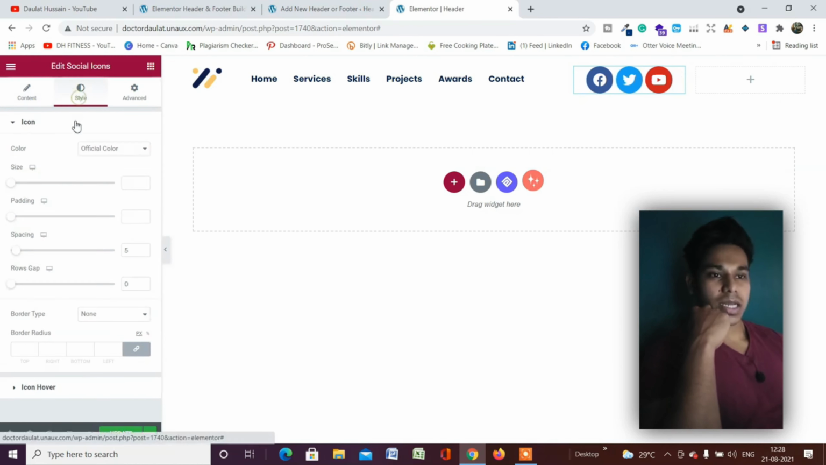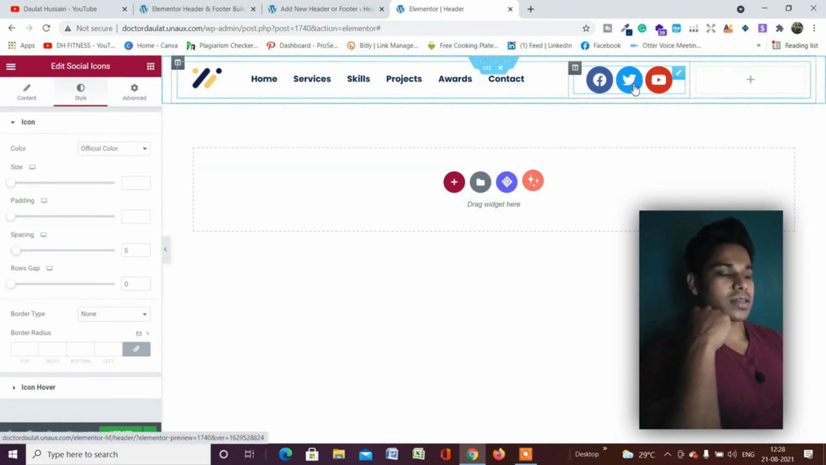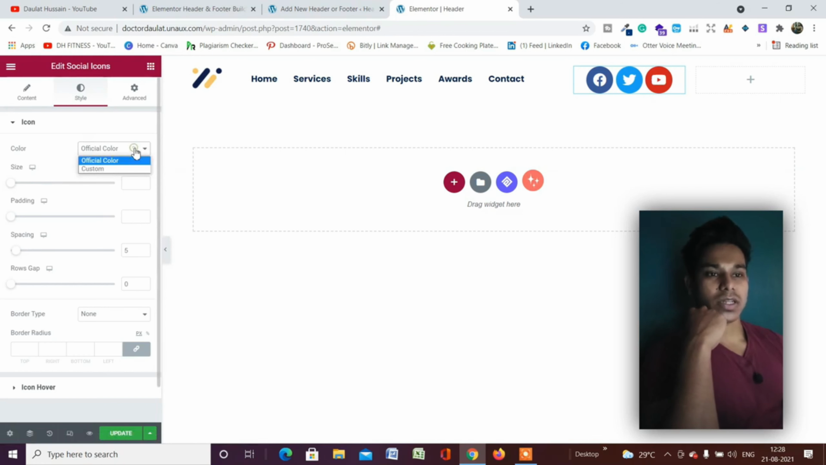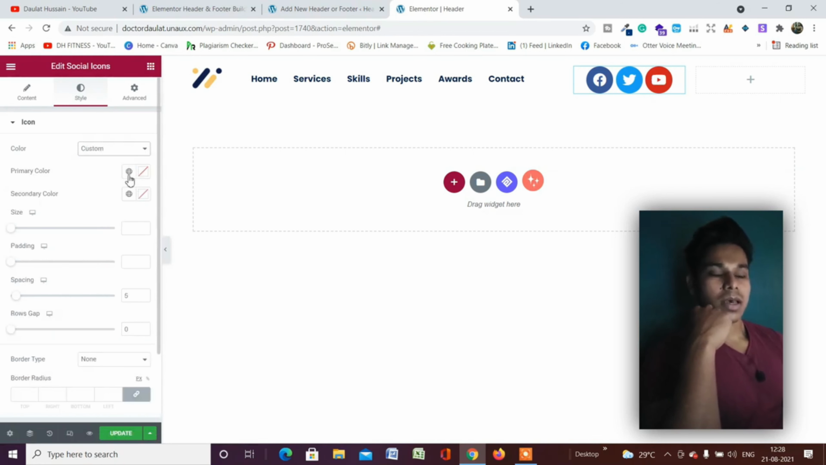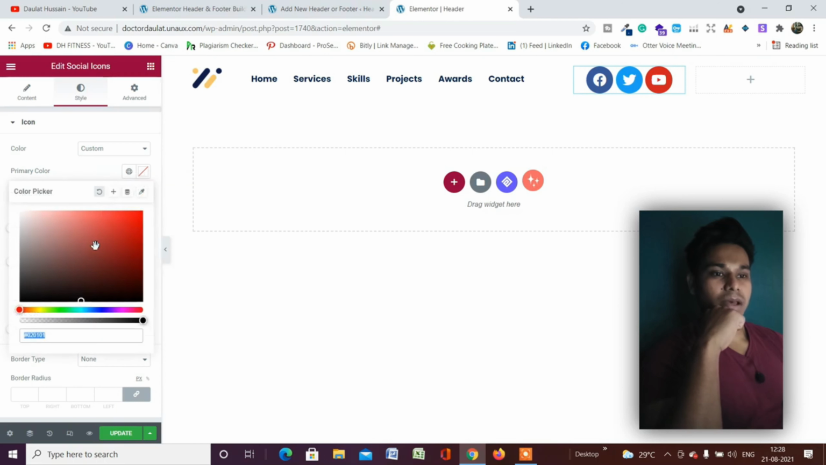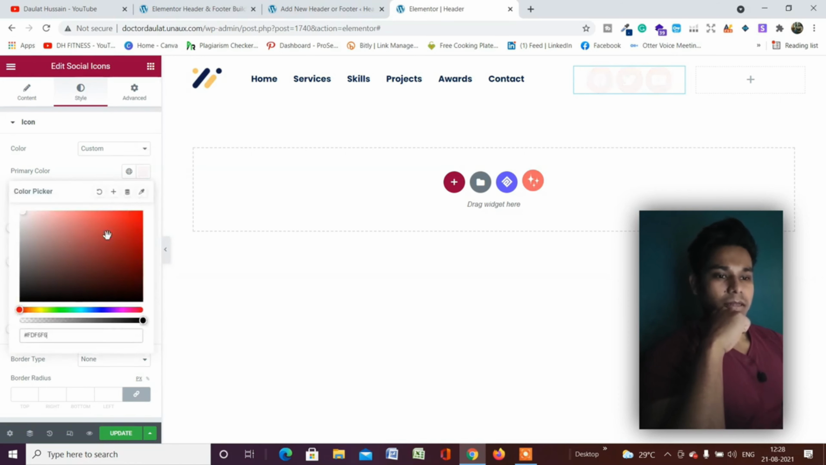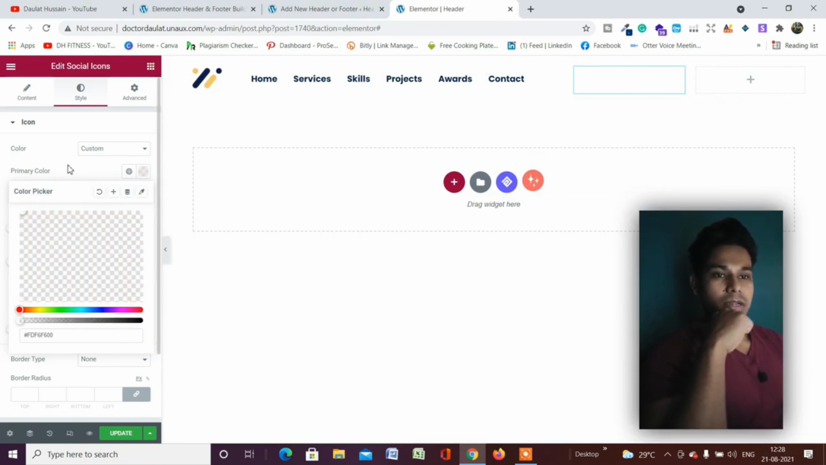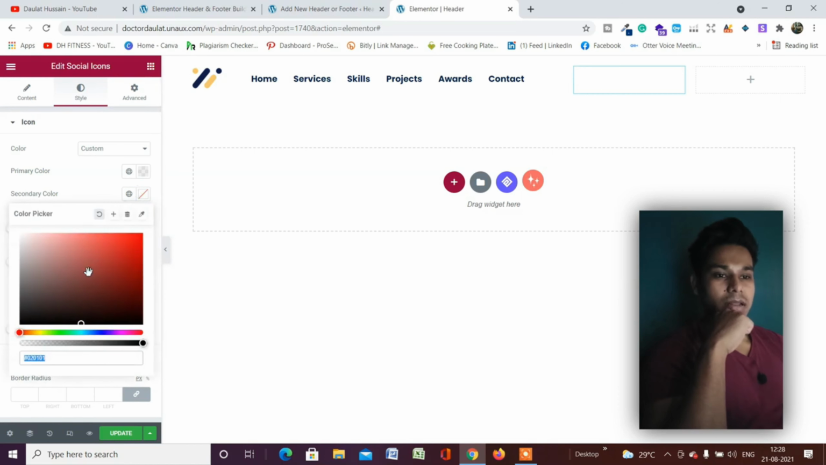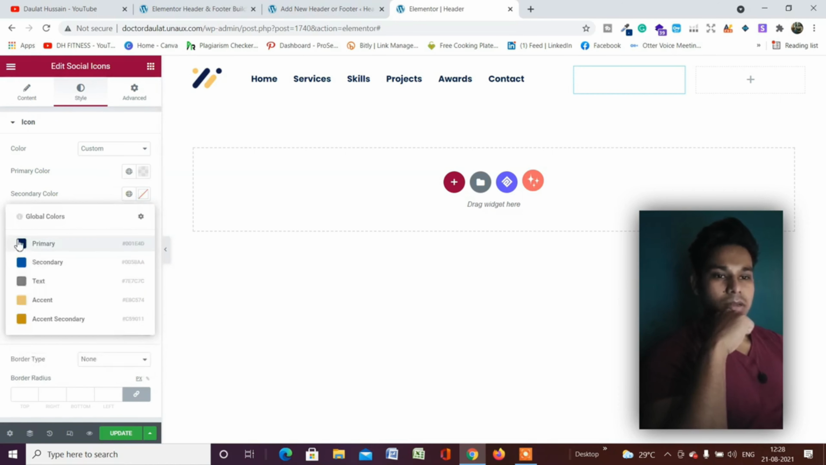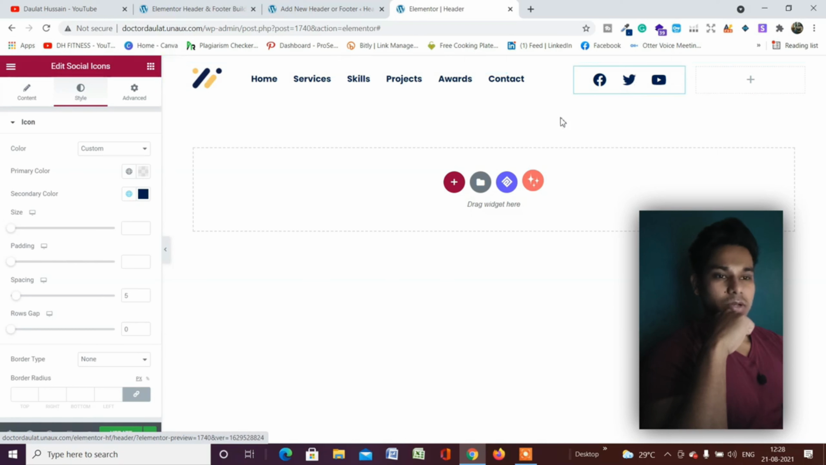I'll go with that. Go to styling sections, and I want to change the color of this icon. So I'll go to this official color and choose customs, and from here I'm going to set the primary color to white. Just give it white, and I just want to make it completely transparent. Now go to this secondary color, and here I'm going to assign this global color. So as you can see, we got a nice look.